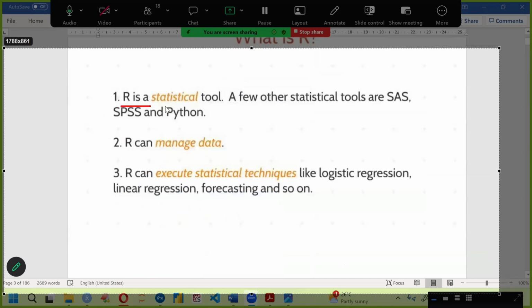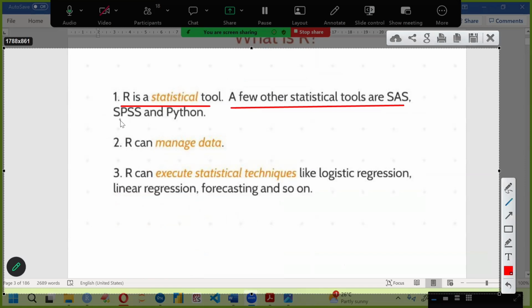R is a statistical tool. We have a few other statistical tools also, like SAS, SPSS, and Python. These are also statistical tools. So why R? When we have SAS, SPSS, and Python, why R language? Because we already have all these things in the market.